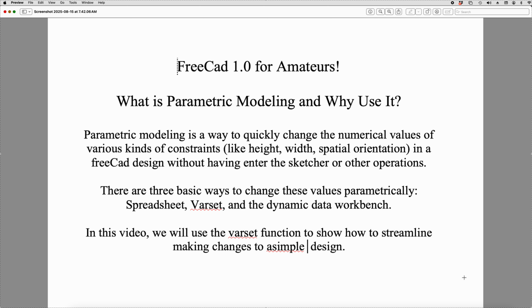And that's with a spreadsheet, which was the way that I originally learned. The varset, which has just come up, at least to my eyes, on FreeCAD 1.0. It's probably been there all along and I just didn't know it. And the third is the dynamic data workbench. I won't use the dynamic data workbench because it's a separate workbench, which I don't have, and these other two ways accomplish what I need to accomplish. But because the varset is embedded into 1.0 in the toolbar, we're going to use the varset function to show you how to be able to rapidly change elements of your sketches and your designs.